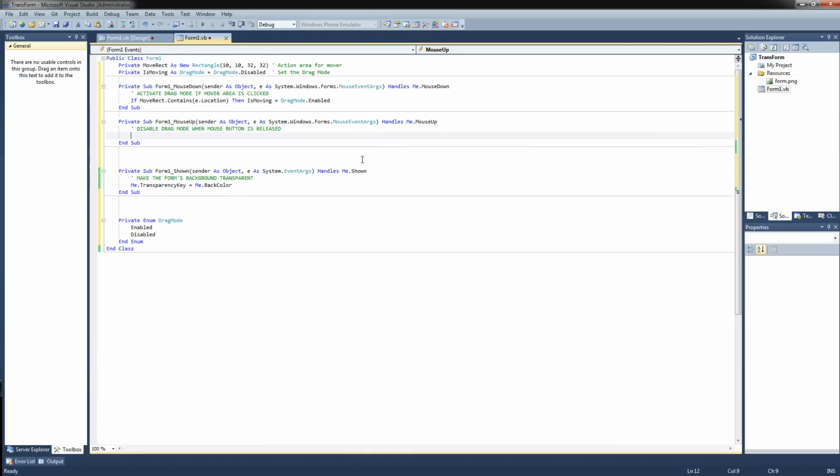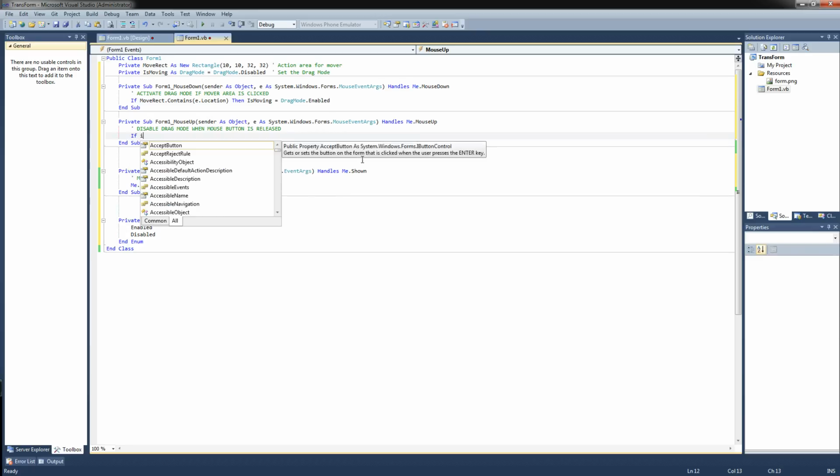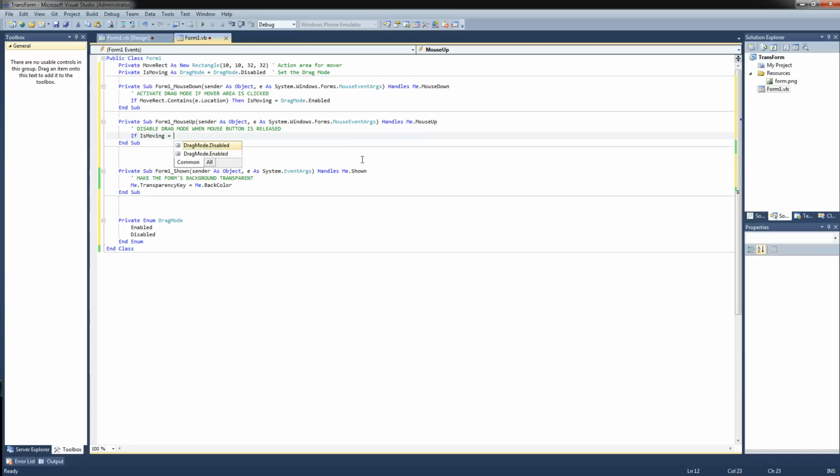And to do this, all we have to do is say if the isMoving variable is enabled, then isMoving is disabled. So mouse down, we turn it on. Mouse up, we turn it off. It's pretty straightforward.